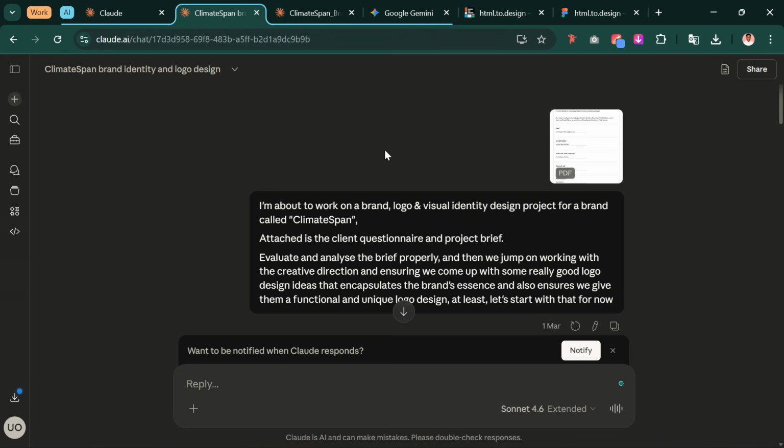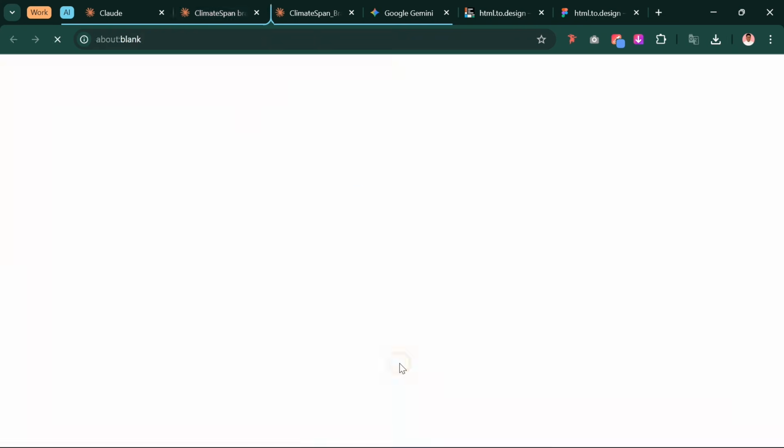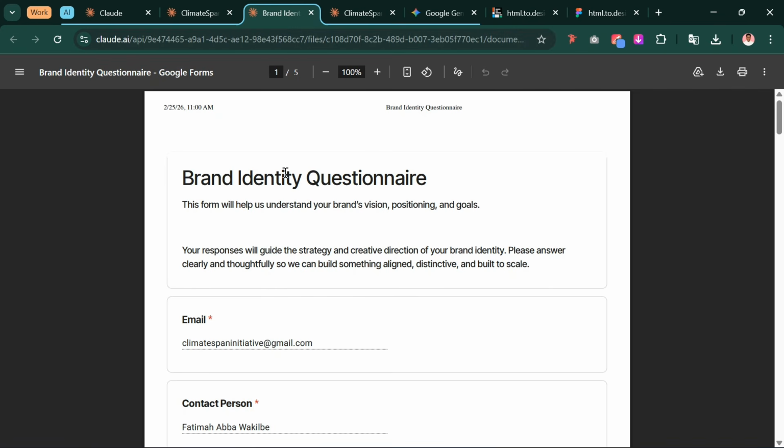So basically what I simply did was, from the client brief, right? This is the client brief, which was in PDF format. The client already listed out a lot of things, so let me just quickly download the brief so that you get to see. So here is the brief, right? This is the brand identity design brief from the client.